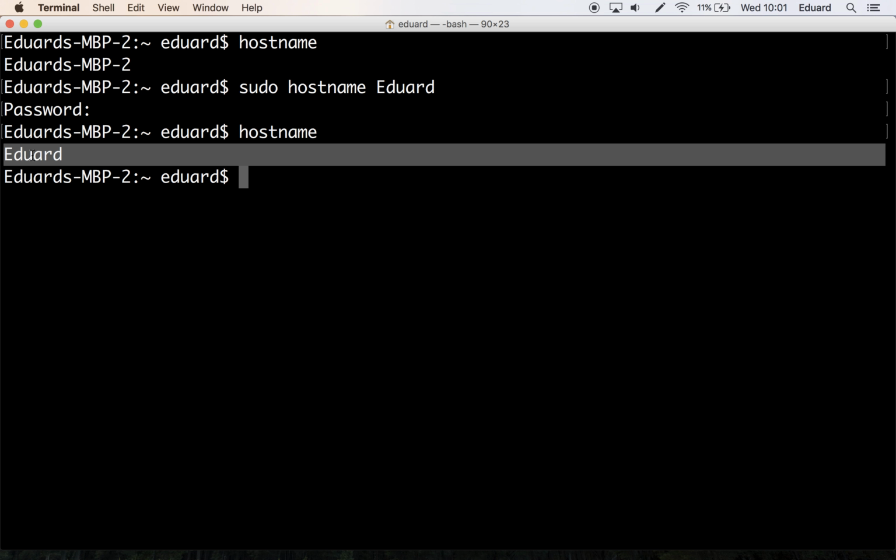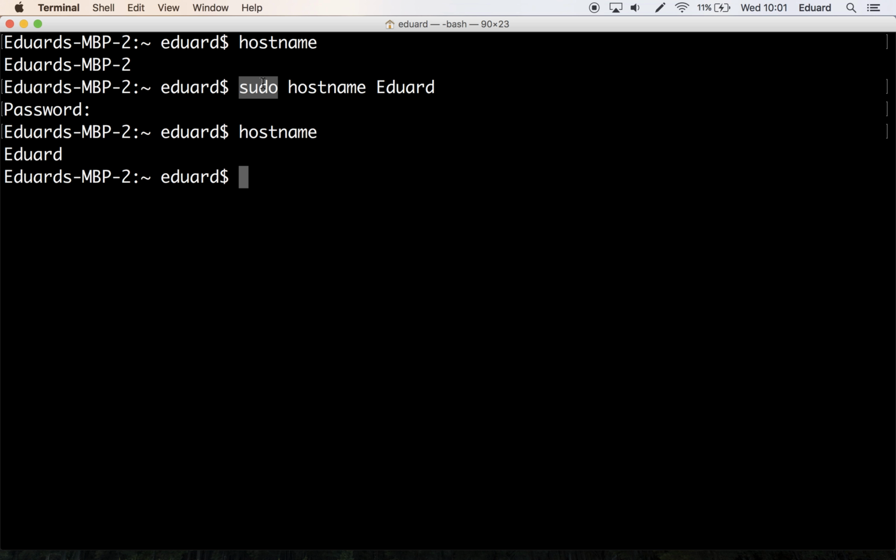In case you're unaware what sudo does, sudo allows you to execute this command, in this case, but otherwise you can use it with any command, as a super user and modify that hostname. And there you go. That's how you change your system's hostname.